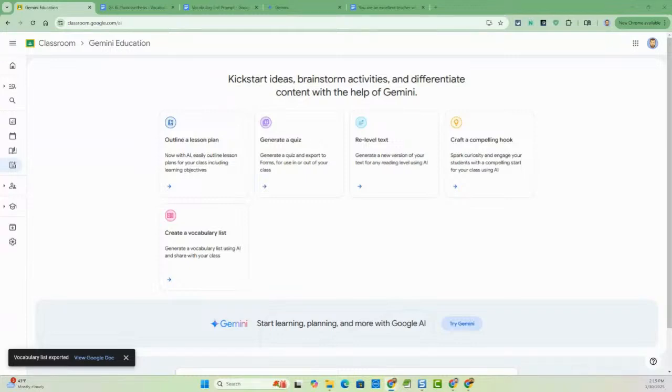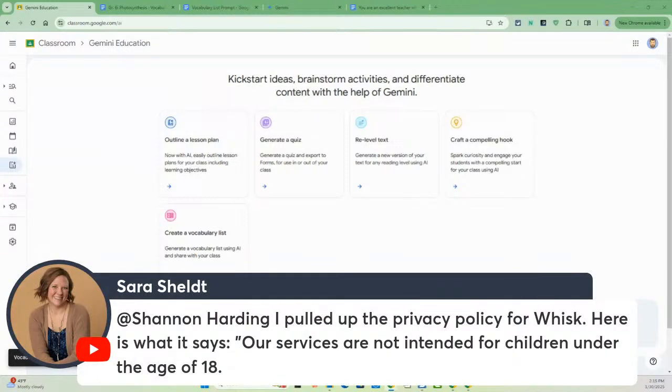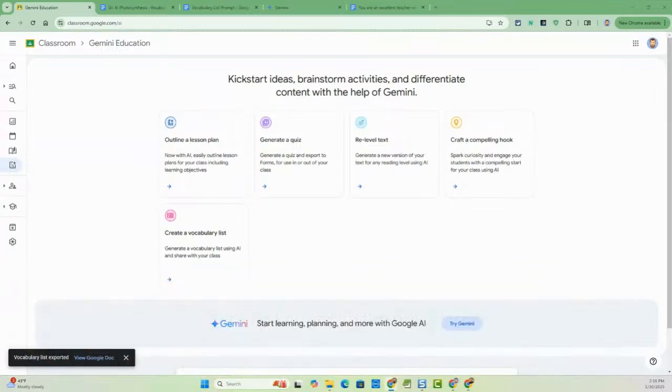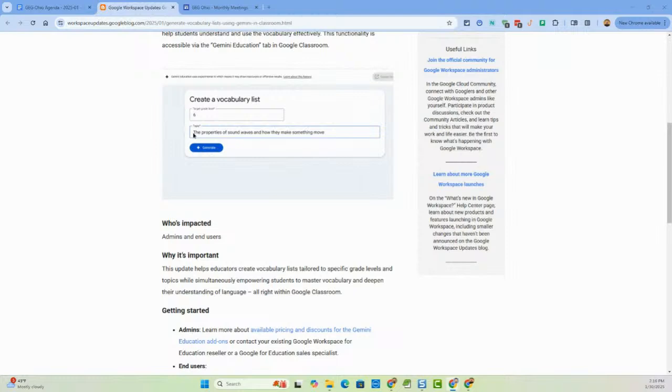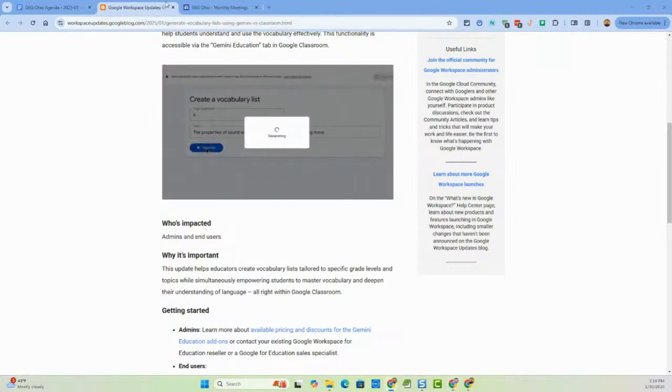All right. Oh, and somebody, following back around, said they pulled up the terms of service for Whisk: "Our services are not intended for children under the age of 18." I thought that would be accurate, because that is more of their experimental stuff there, and that is pretty consistent for that. All right. Let's go ahead and keep on moving here and see what else we got.